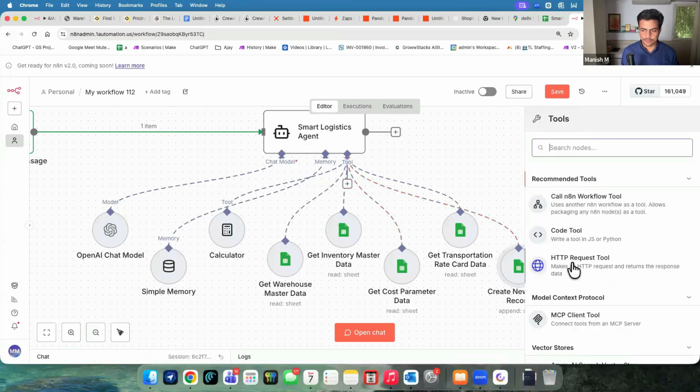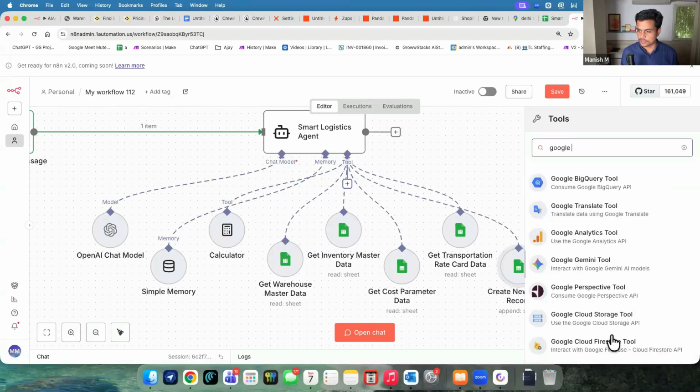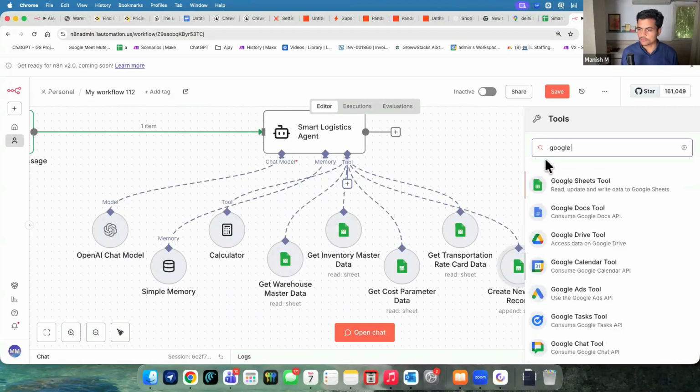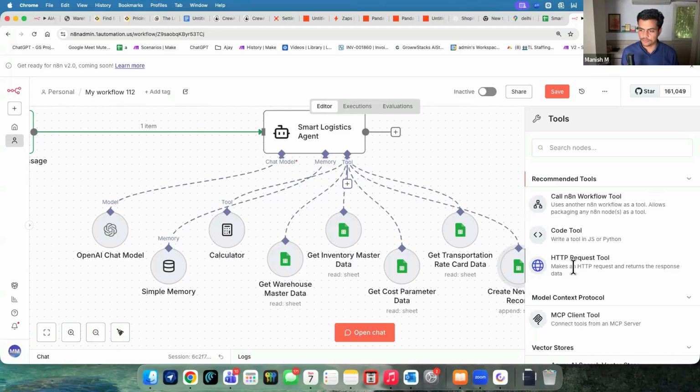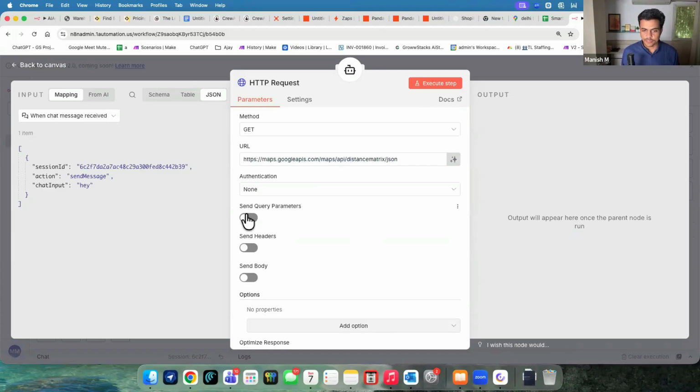The tool is called HTTP request because I think Google Maps is not available directly over here as a native thing. No, it's not there. So we are going to use an API endpoint for HTTP. I could go here and I'll say, this is my first thing, right? Second part is I'll have to send some query parameters.